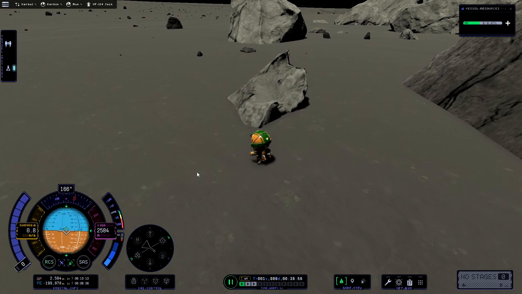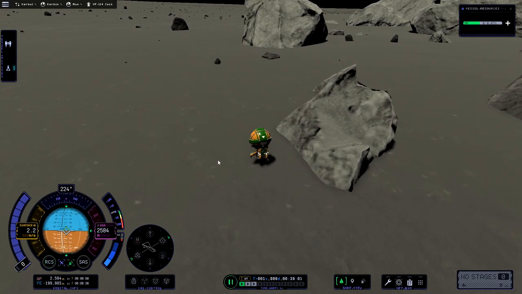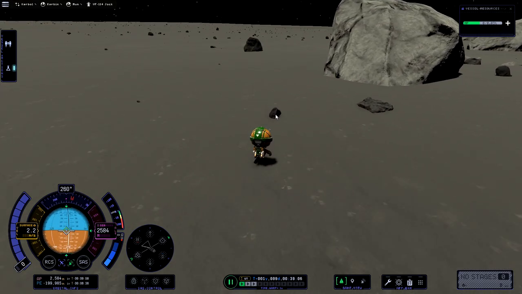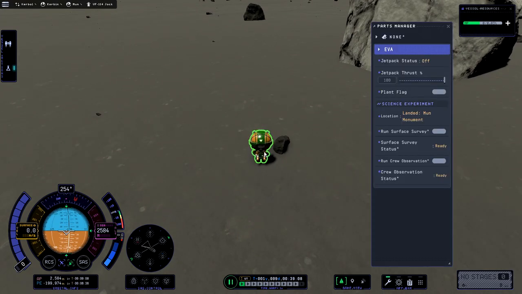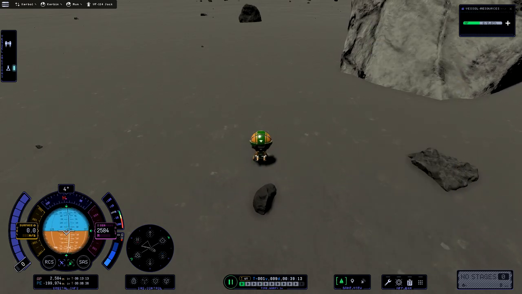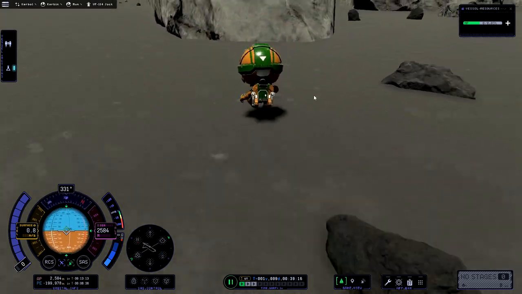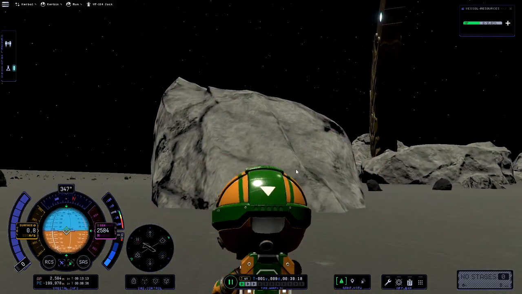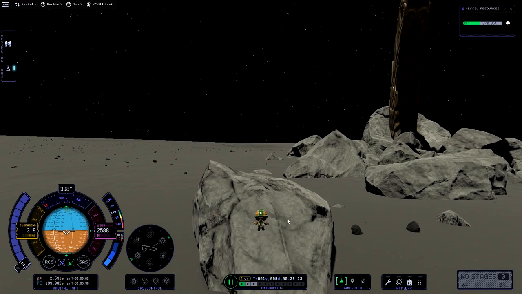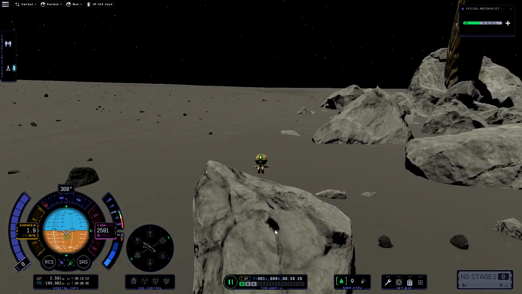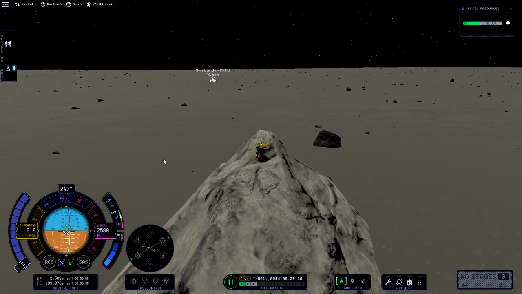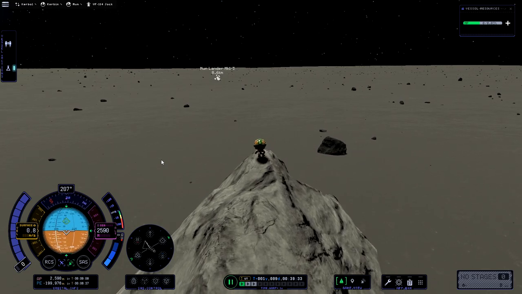Turn that off. Can I pick up rocks? Is that a thing in this? Unsurface survey? Yeah, there's no pick up rock, so might not be a thing yet. Oh my gosh, that thing is huge. If I can jump on this rock. Oof. There we go.